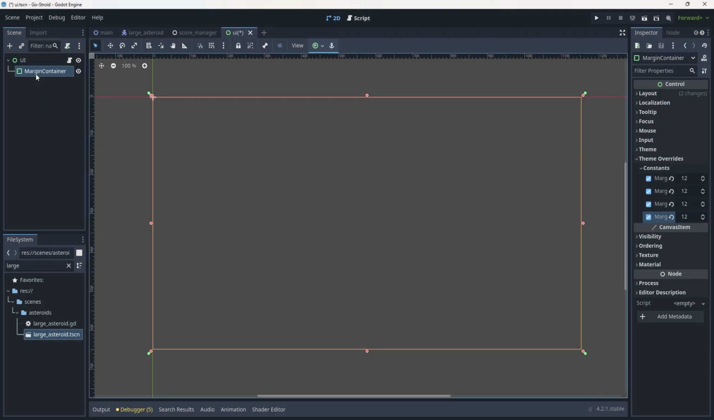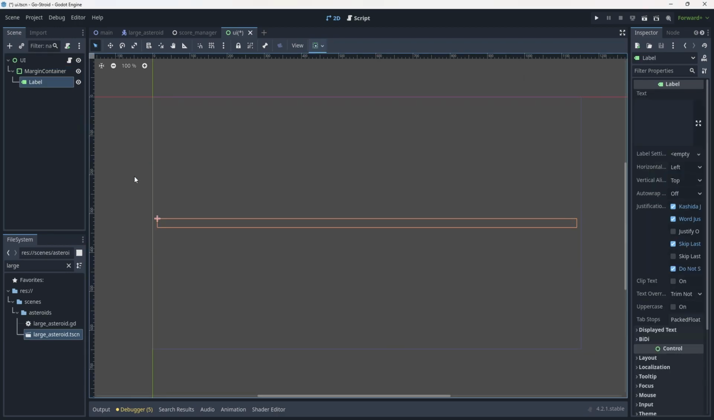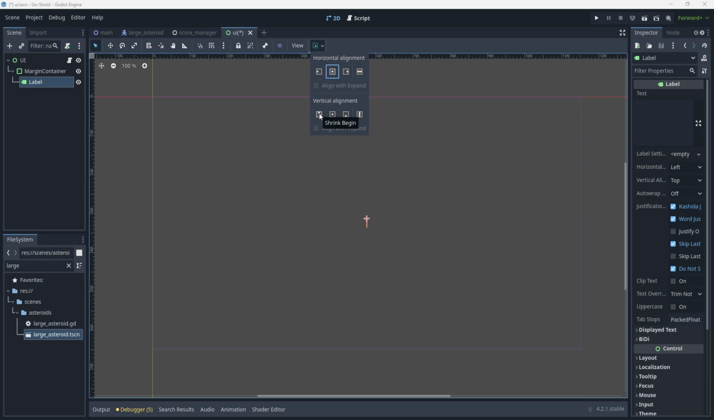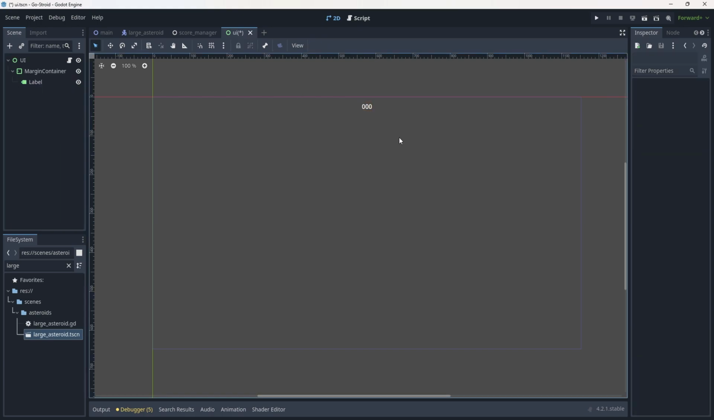And then inside the margin container here, I'm going to use Control A or Command A. I'm going to add a label. As you can see here, the box isn't touching the right and left side. It's kind of pushed in a bit, and I like that. We're going to make the label go to the center in horizontal alignment and then in vertical at the very top. So as you can see here, it is now centered on the top of our screen. So if I do, say, 3 zeros, you can now see that we have 3 zeros at the top of the screen.